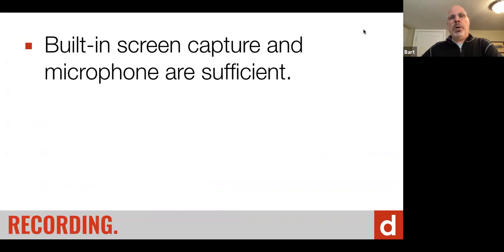And then in terms of recording, for initial videos, built-in screen capture, and both Windows and Macs have that. Built-in screen capture and the built-in microphone are sufficient. Try to be in a relatively quiet room.